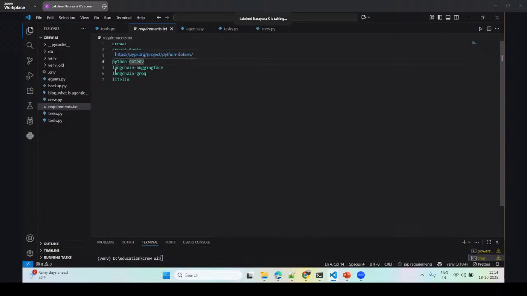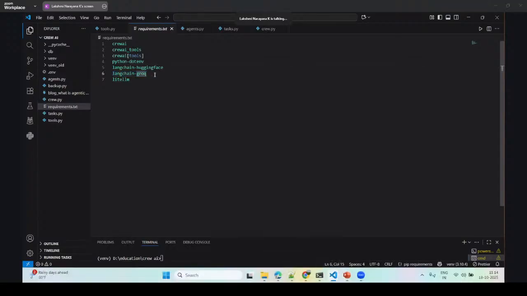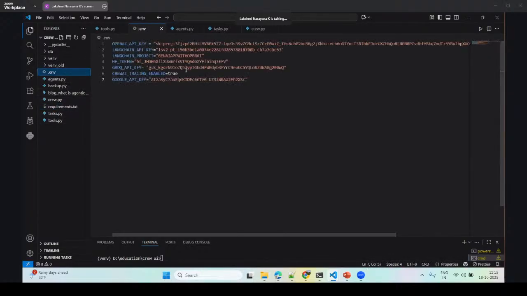Then I'm using langchain-groq. As I told you previously, I'm using Groq for the free applications, so langchain-groq is required. Then I'm using LiteLLM, a library that supports Groq to interact with large language models easily. Then I'm defining the environment keys over here. We have the OpenAI key; I've defined all the keys that are available with me. So these are all the keys that are available.